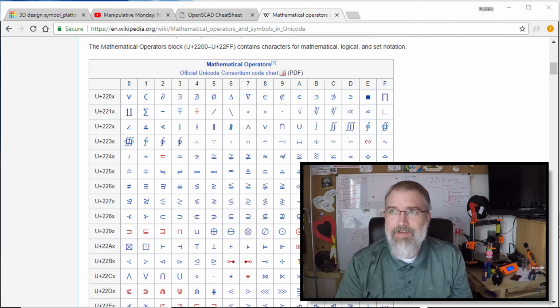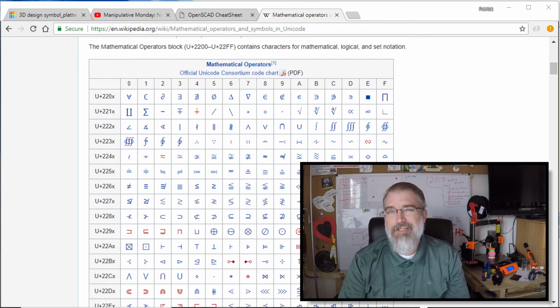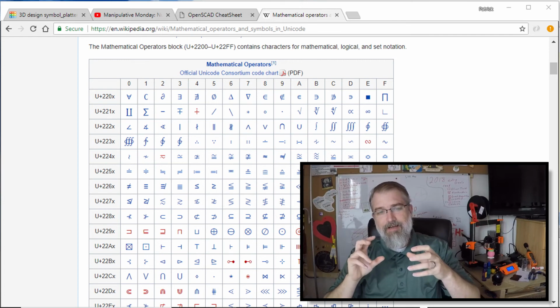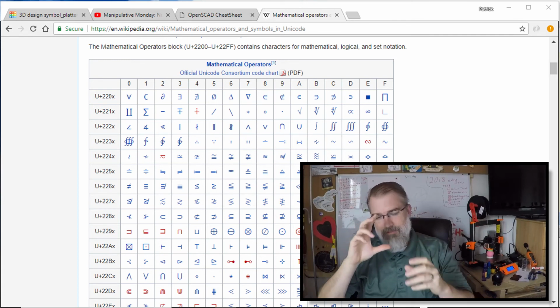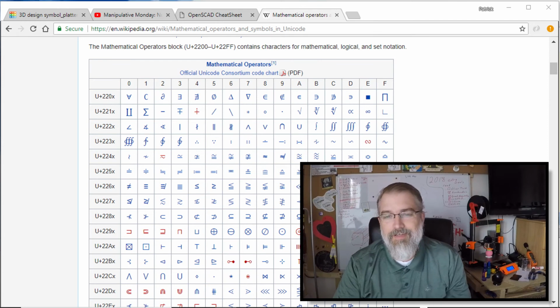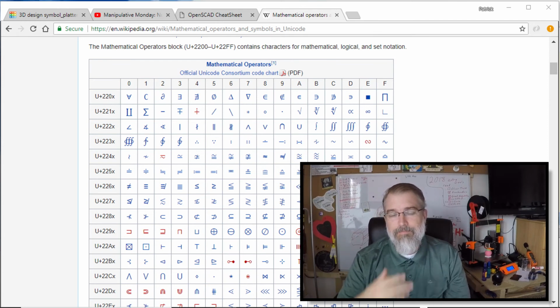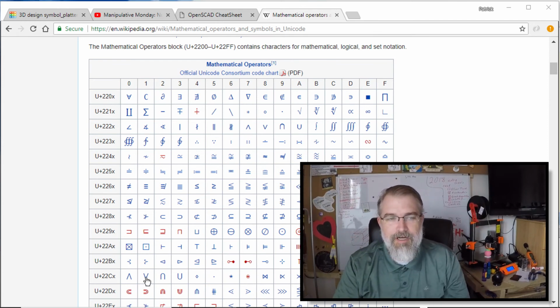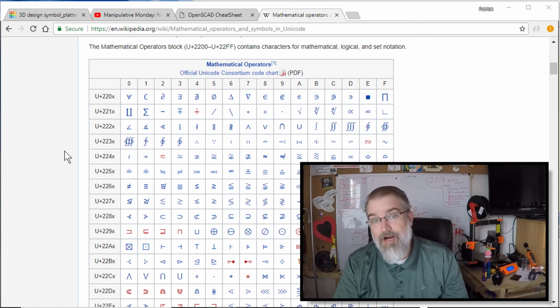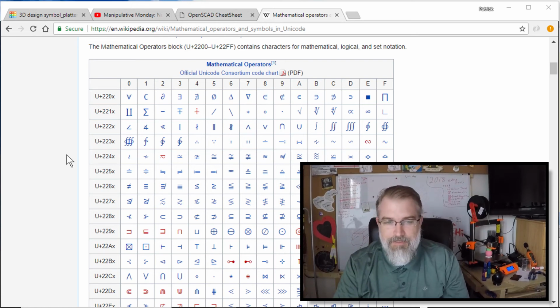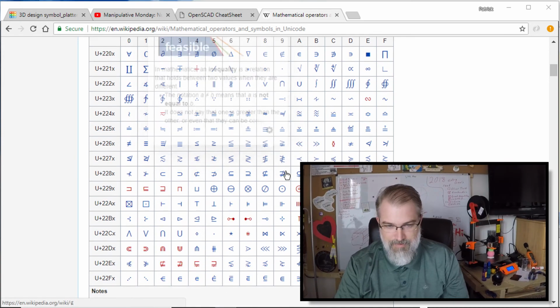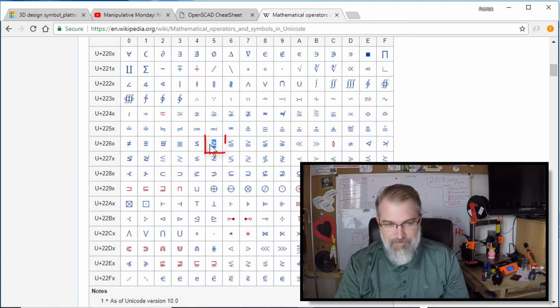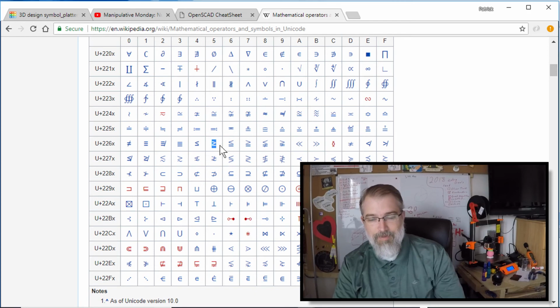Now, just because it's available in Unicode does not mean that your particular font took the time to actually define every single image or glyph for every single character. So you have to kind of fiddle with that. But let's start to fiddle. So here I am on Wikipedia looking at some mathematical operators that are in Unicode. So I can come down here and find something like, there you go, greater than or equals to sign right there, right? And so I can come in here and select that and just straight up copy it.